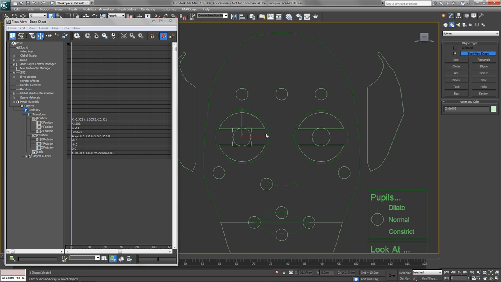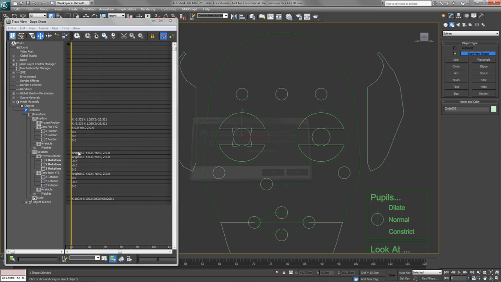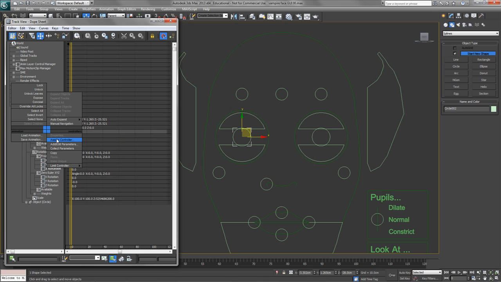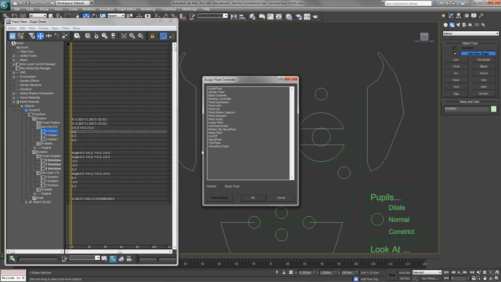So again, just on that one, alt right click, freeze transform, yes. So now the third thing I need to do is to limit its movement, because at the moment it can go all over the place like this, which is not very good. So what I'm going to do is I'm going to limit the X position. So right click, choose assign controller. You can also do this in the motion panel at the top, and change it from a Bezier float, which is the default, to a float limit.